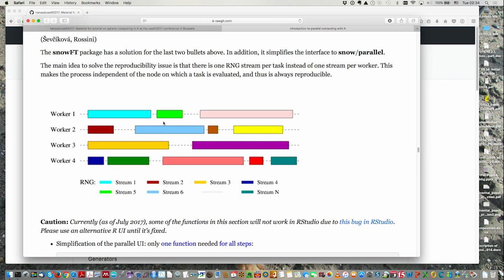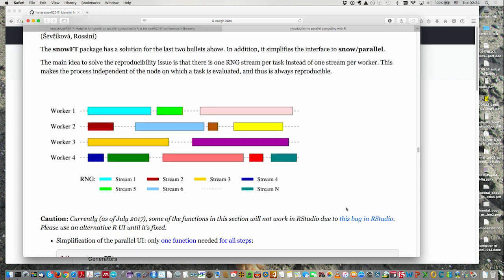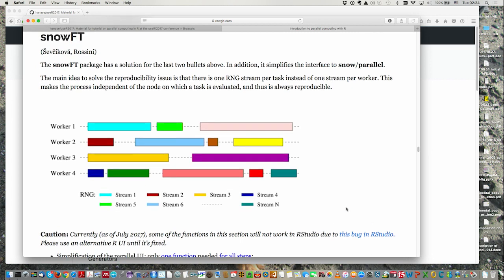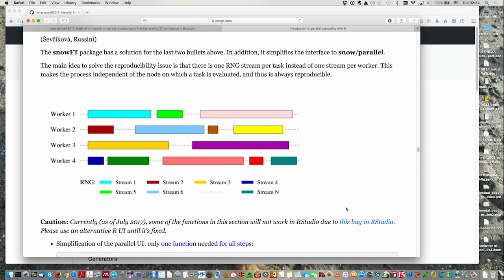This is the part that is not going to work in RStudio, unfortunately, because there's a bug. If you are interested in details of the bug, there is a link from the website. You can click on it. I asked them to solve it before this tutorial. They didn't. So either you use a different R UI or you just watch, it's your choice. As I said, it's an opportunity to learn something new for those who are only used to RStudio.